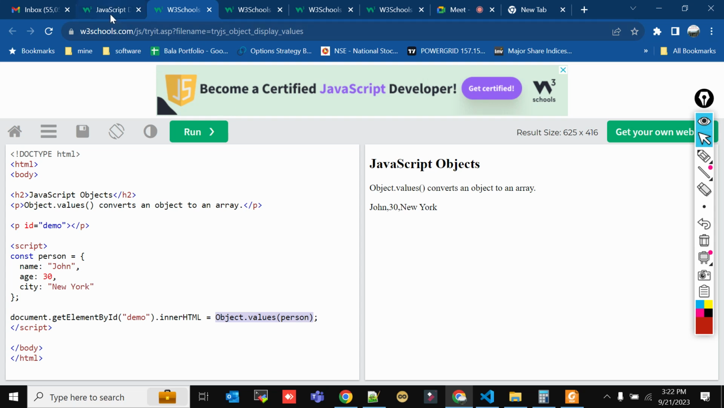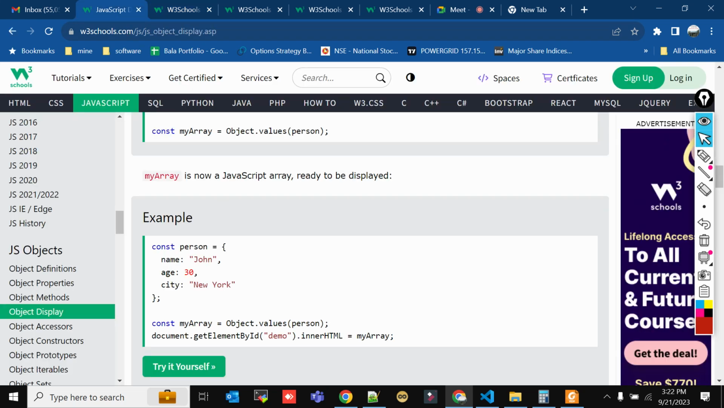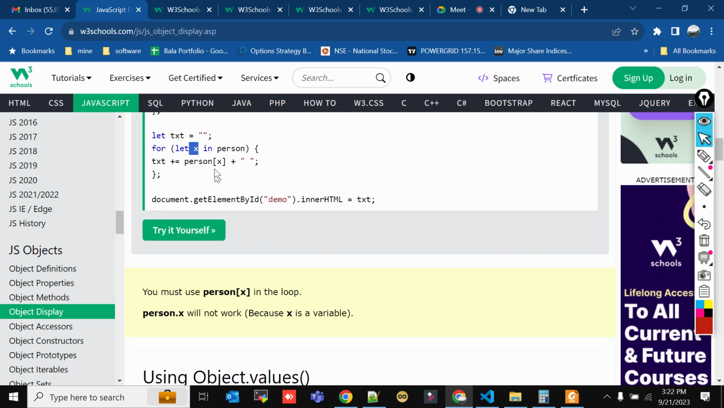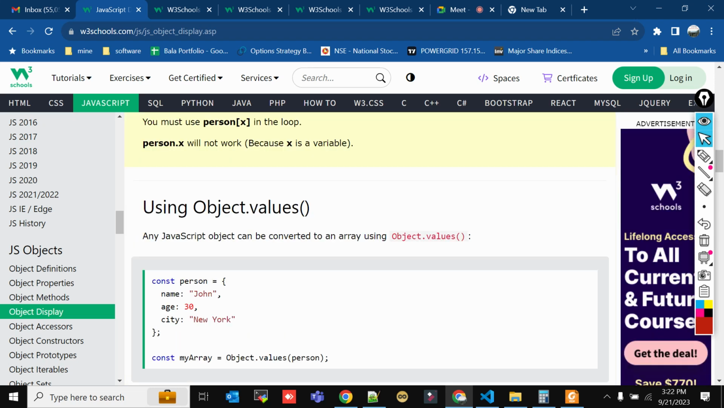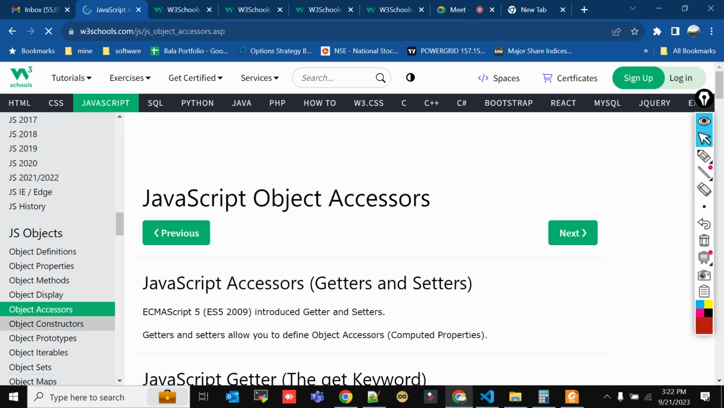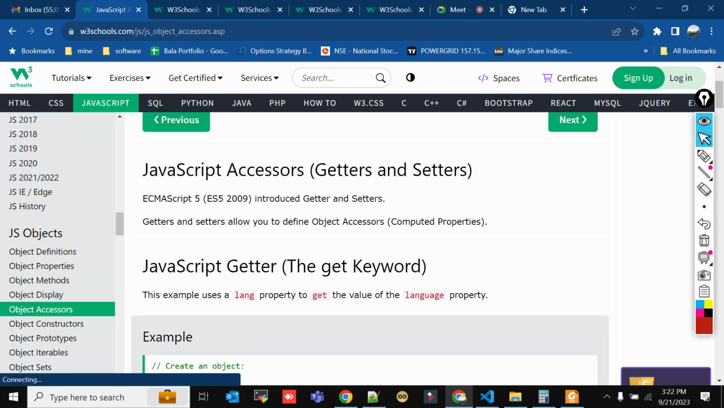So this is a different way of accessing data in an object. You can use the dot operator. You can go over a loop, using a for in loop to go over and access. You can use Object.values and access. So there are different ways you can access the object values. So let's look at what accessors are.